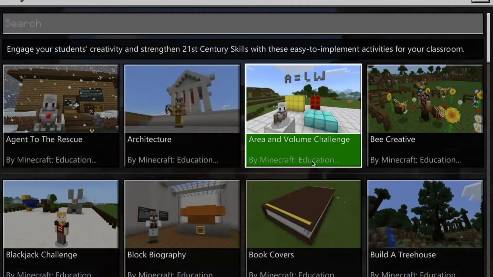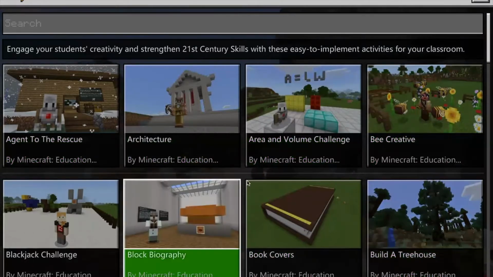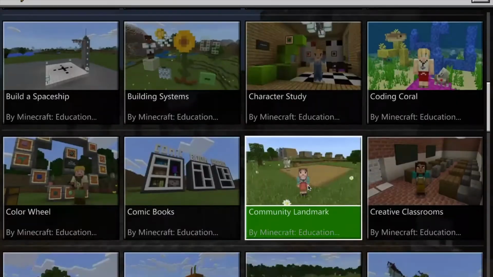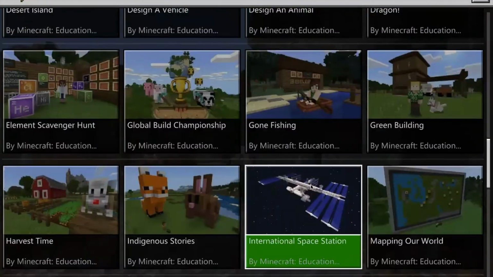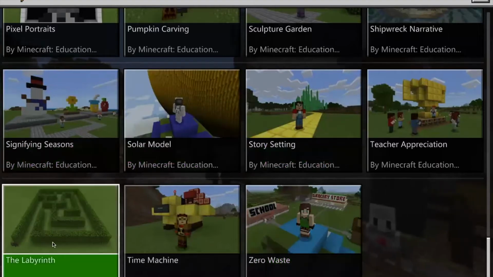The topic, area and volume, is a simple topic, but in Minecraft, no, it's not. I didn't even figure out what to do. And then we have be creative and many more. You can check that out. It is Mars. You can check everything out once you download it. This is the maze one.